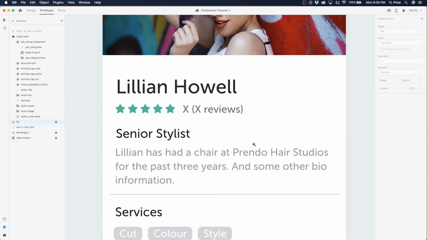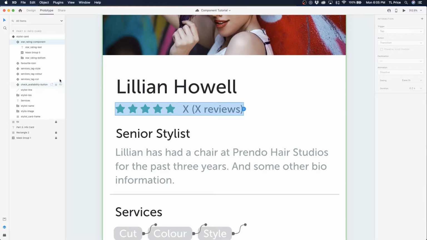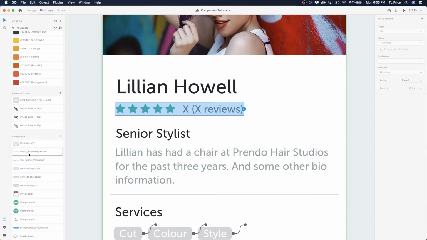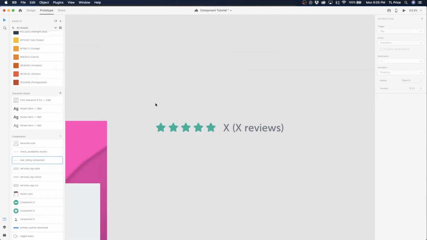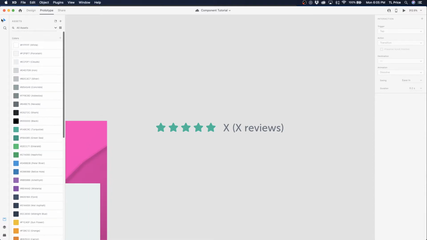So, you know what? I actually don't want the master component for my star rating to be in here. So let's actually select and edit our master component. And I moved it off to the side already. I did this by cutting it out and pasting it back in. It's a little complicated, but there was a reason for it.